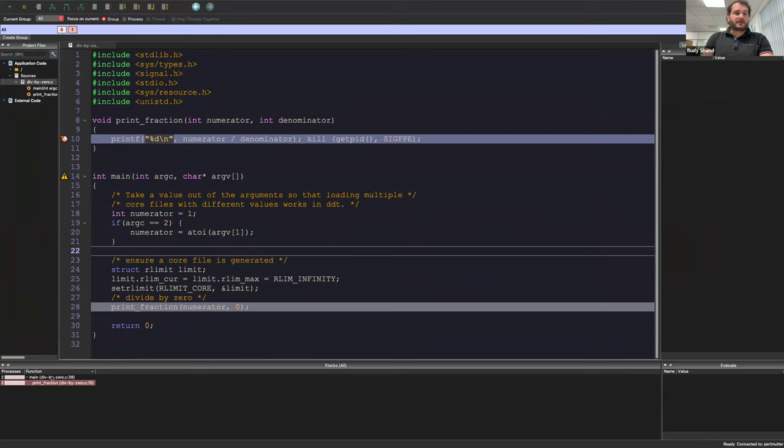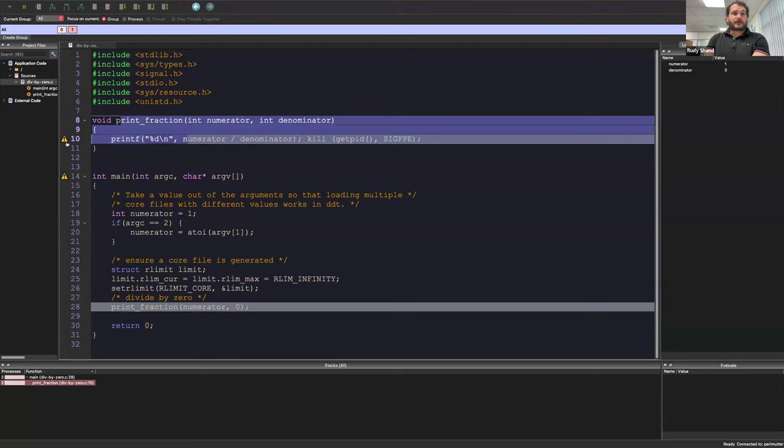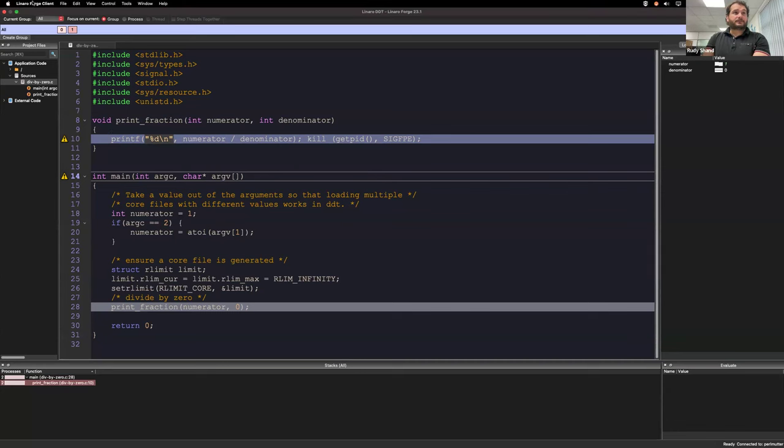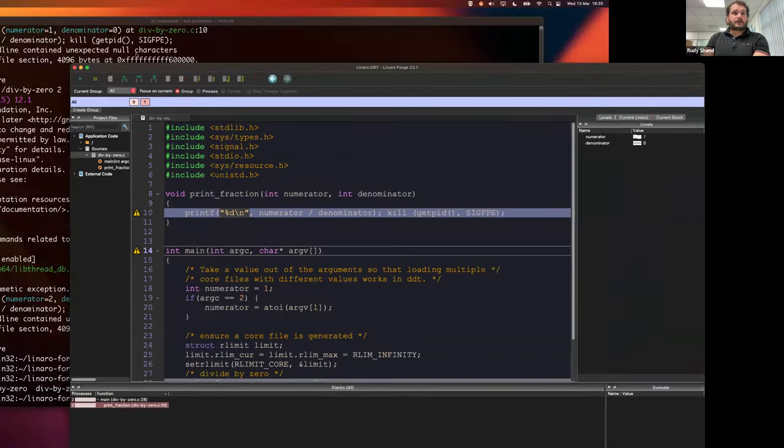So what you can see is the stack of this file, and it's gone to this print fraction function, which is over here, and it's failed. You can also see for each one of these processes the locals. So numerator is one, denominator is zero. Just give me a sec.